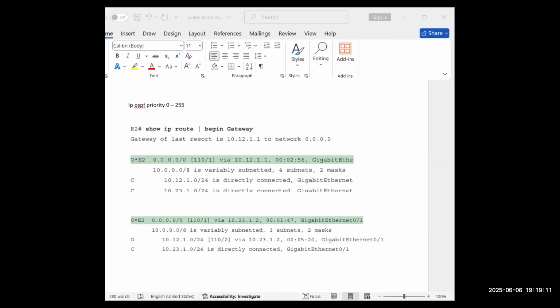So this DR election happens in the two-way neighbor state, before the ExStart state starts. So down, attempt, init, two-way, ExStart, exchange, and what is the next stage? ExStart, exchange, and full adjacency, right?